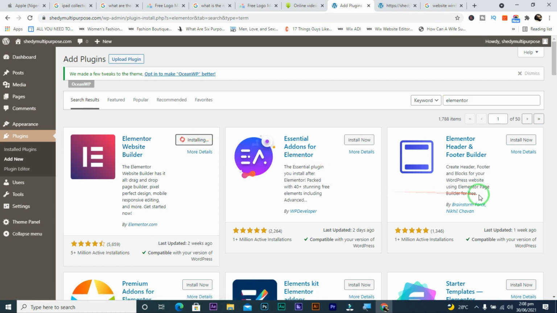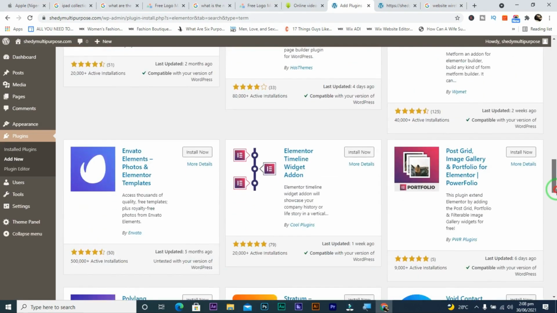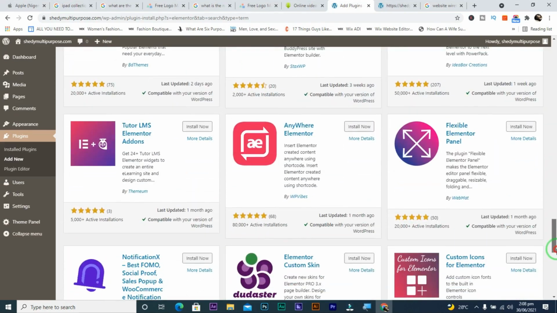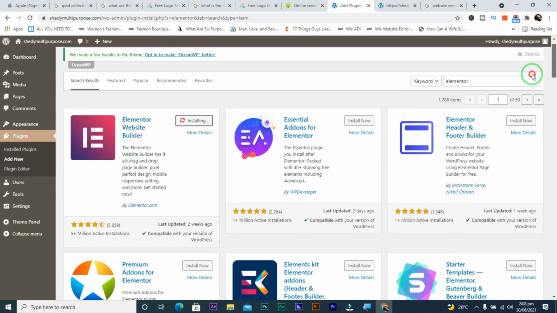So we also have Elementor header and footer, but for now we are not going to be using that. So these are plugins. This is a plugin market. So just come and type what you need. So there are three main page builders. Elementor is a page builder, meaning that it helps you to build your page without writing any code, just dragging and dropping. So now it has installed.